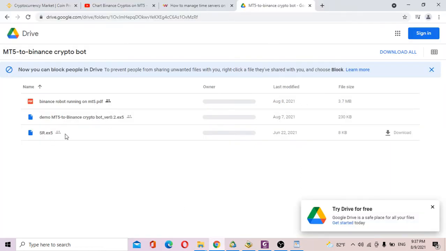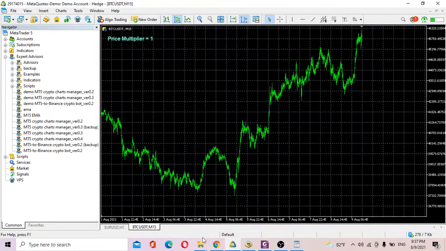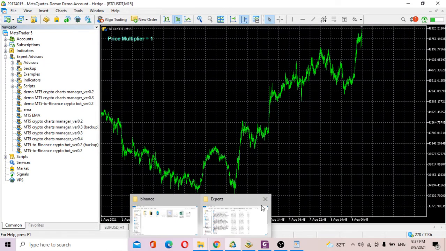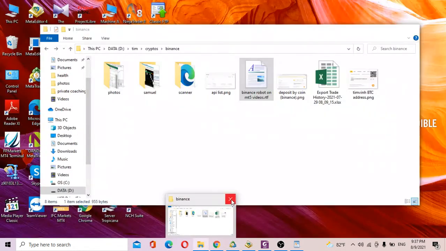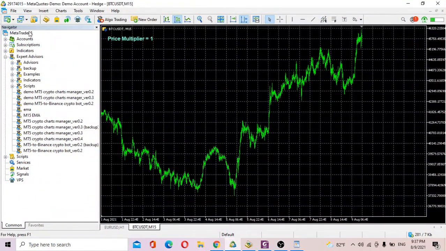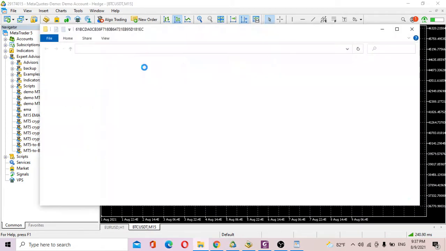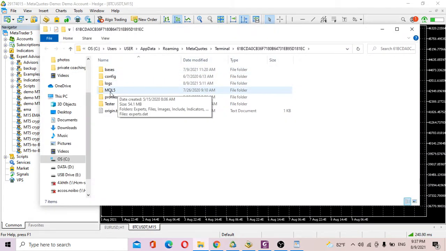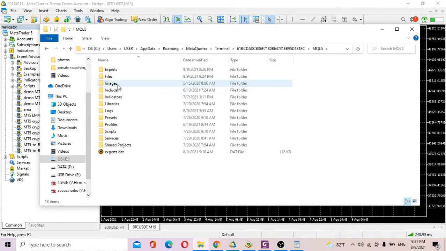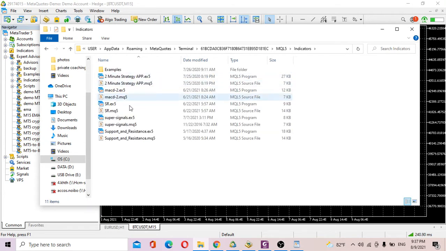And for the indicator, you would do the same. So essentially you go to your MT5, you go to file, you go to open data folder, and go to MQL file, you go to indicator, and you copy the sr.exe file onto this folder, right?